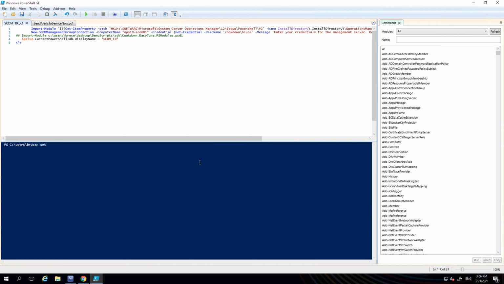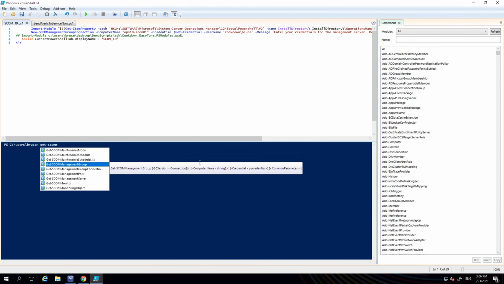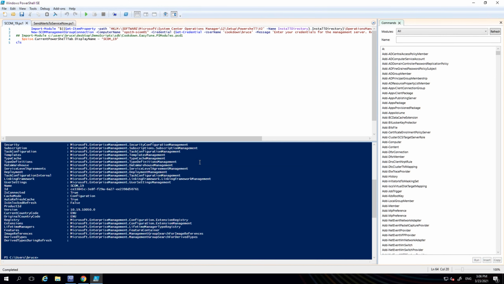So now I'm connected to the SCOM SDK. I'm just going to really check I'm actually connected correctly. I've got the SCOM commandlets. If I go Get-SCOMManagementGroup, I should see the management group I'm expecting in the return, which is SCOM 19, which is there. So great, I've got what I'm expecting. So I'm connected to SCOM.